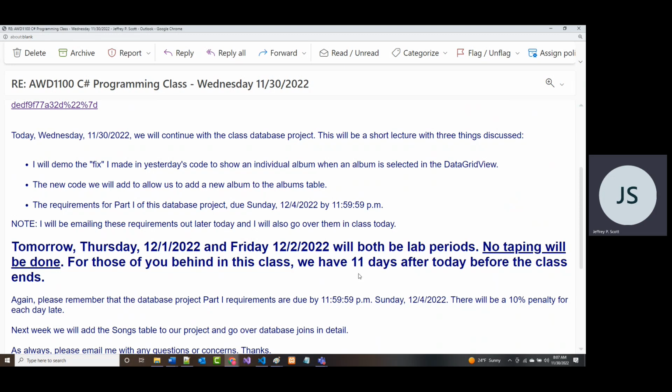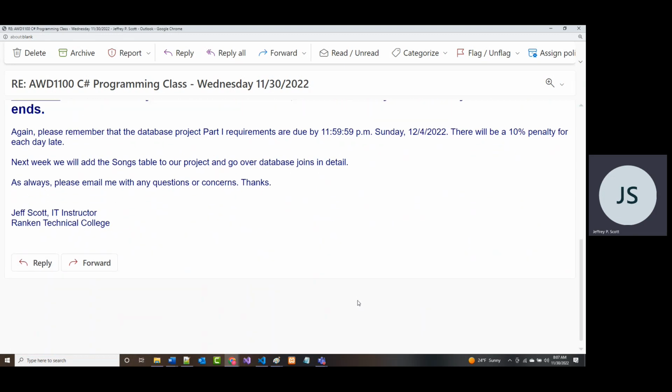If you are behind, as it says, after today, we got 11 days. 2 days this week, 5 days the following week, and then 4 days the week after that. All right, so again, the database project, part one requirements will be due this Sunday. Next week, as it says right there, we're going to add the songs table to the project and then talk about how to do database joins in some detail.